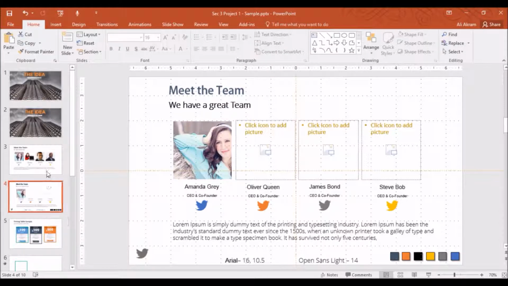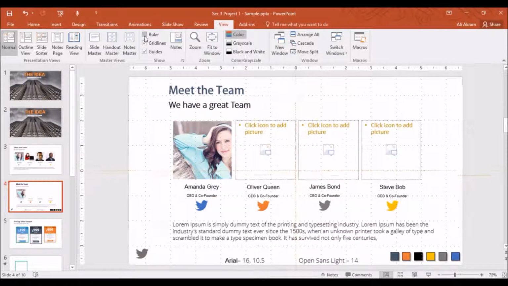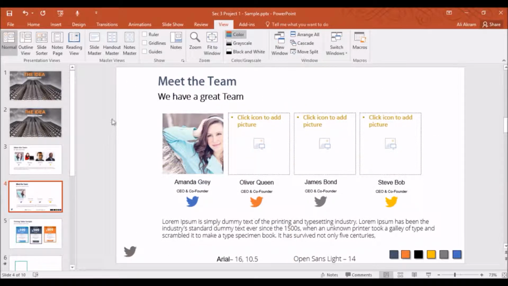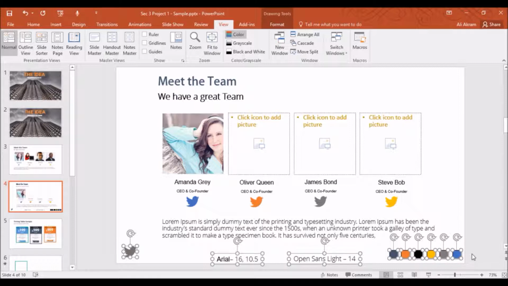By the end, our slides may look like this. We can remove our grid lines and rulers by going to the View tab and deselecting these options. We'll finally end our lecture by selecting these objects and pressing Delete or Backspace key to remove them.